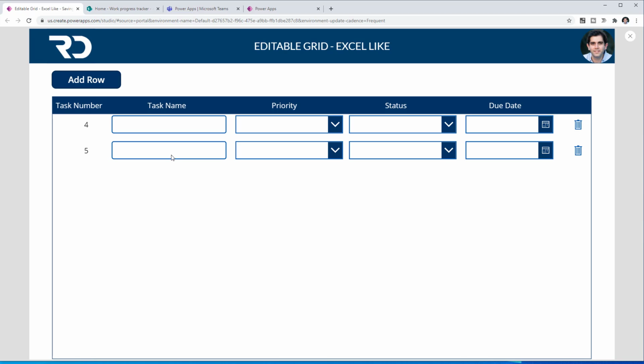If I click on add, it will create a new item, and the task number, which is the auto number field, is letting me know that new items are getting generated. The latest one now is item number 5. Now comes the key part. How do I make modifications to these records and then push these records out to my data source?